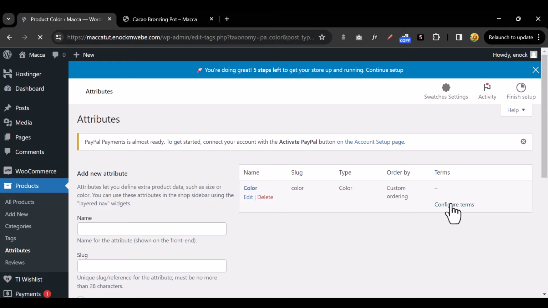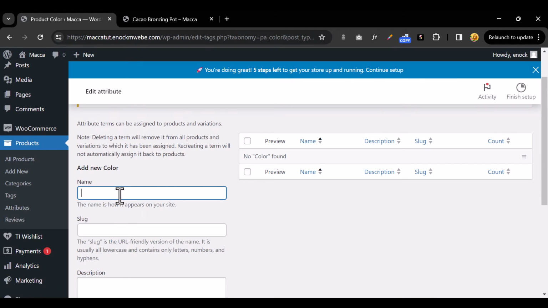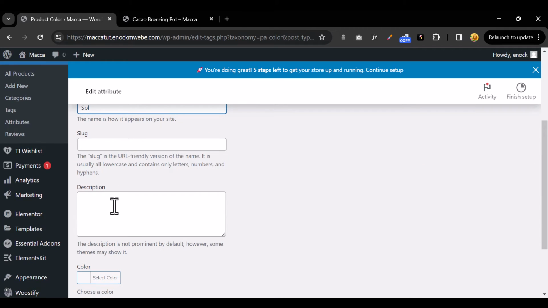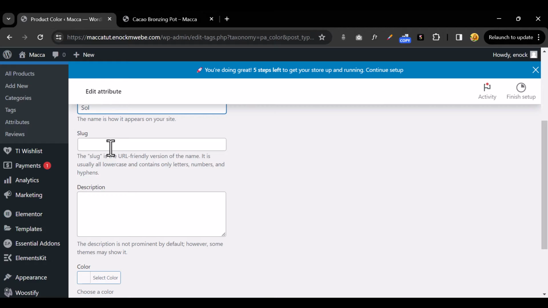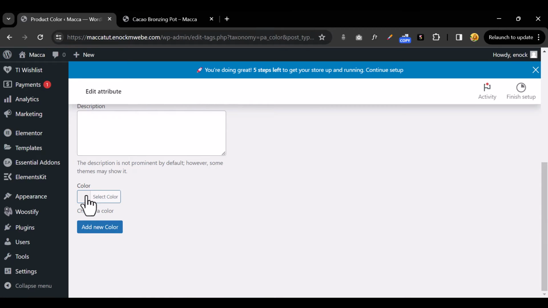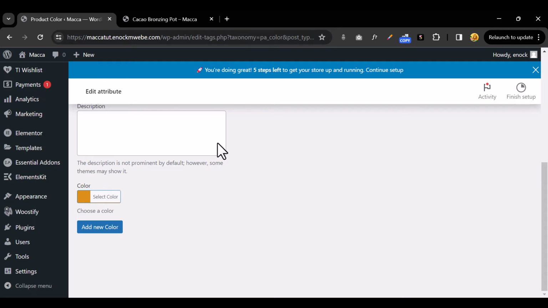Then I'm gonna edit the product color. And to do that, I'm gonna give it a name. For example, if this color is called Soul, it should be called Soul. Okay. So this is called Soul, and I'm gonna give it a color that I want to be displayed. It's sort of a brownish shade. I think that can do. And I'm gonna click add new.